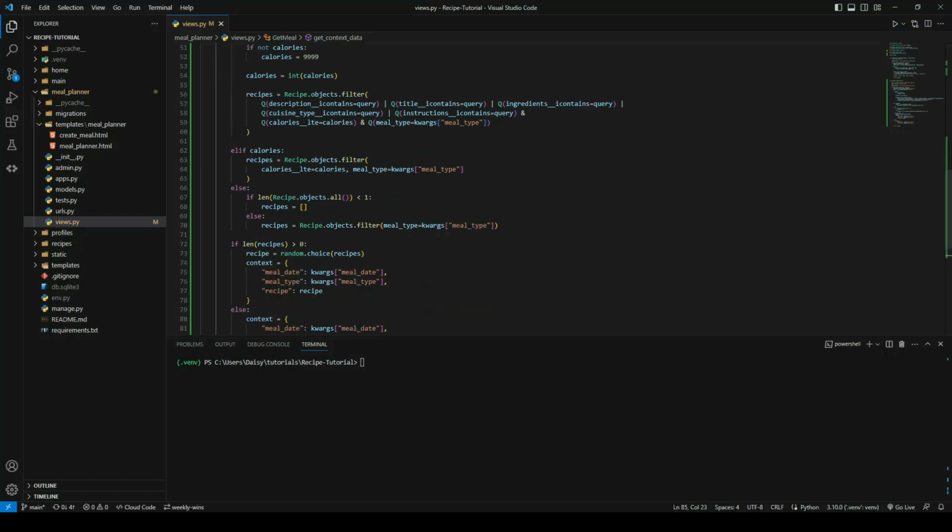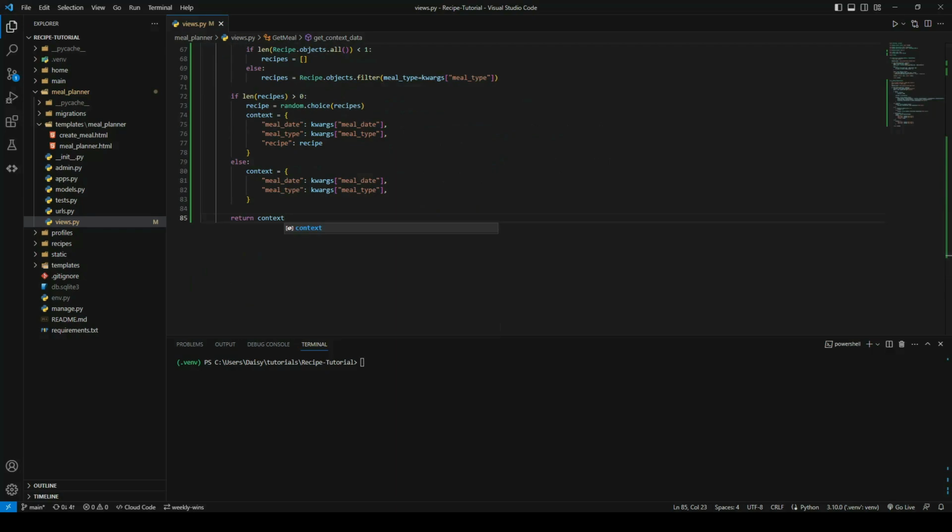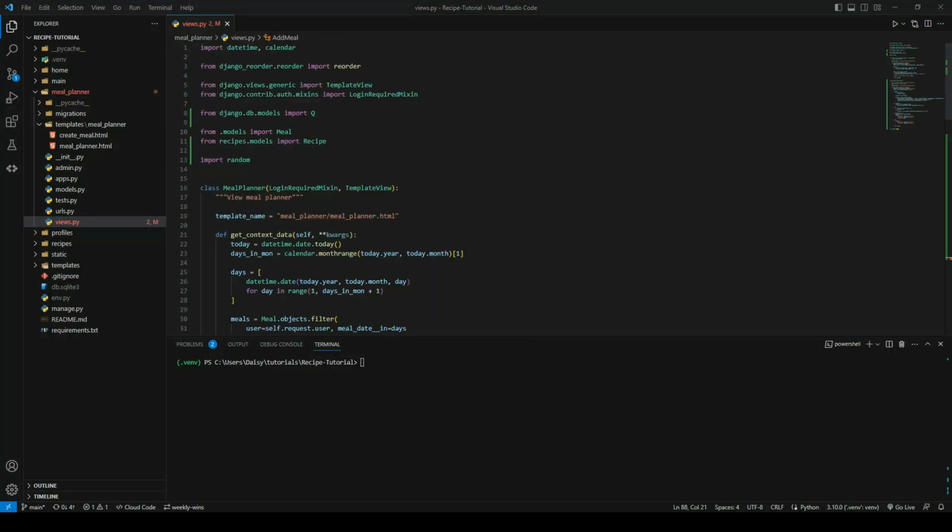So now that we have this done, we need to go ahead and actually create our add meal view as well. So we'll create a new class. This one's going to be called AddMeal. This one is just going to be a regular view because it doesn't actually have a template, because we're just sending the form back to add it. So we'll go back up to the top and we will import our view. So we have TemplateView and View.